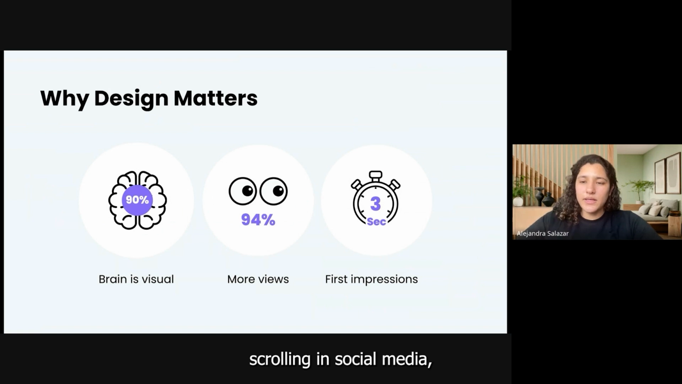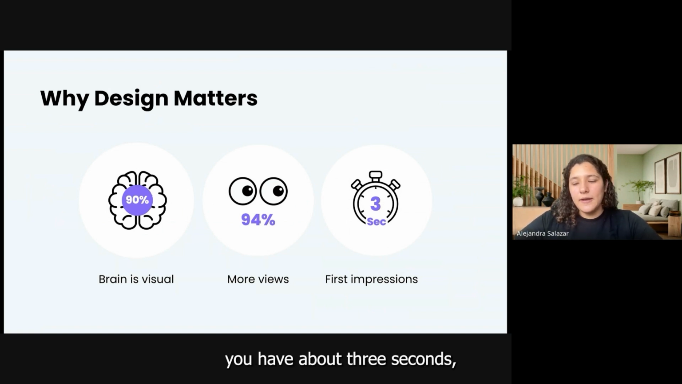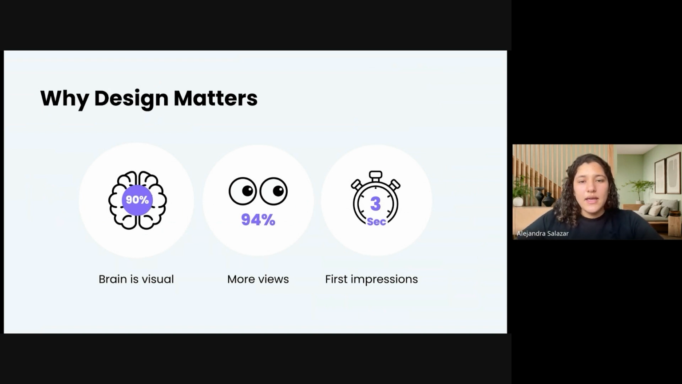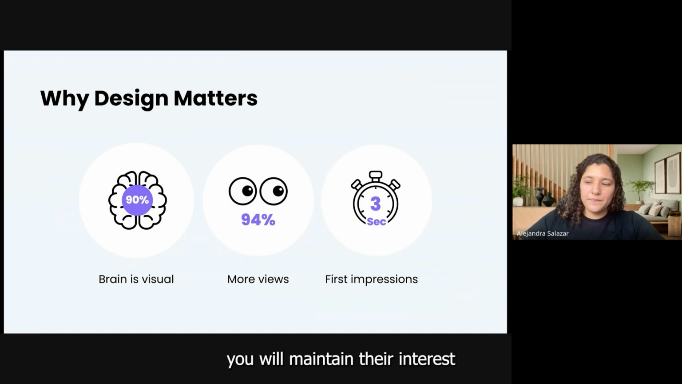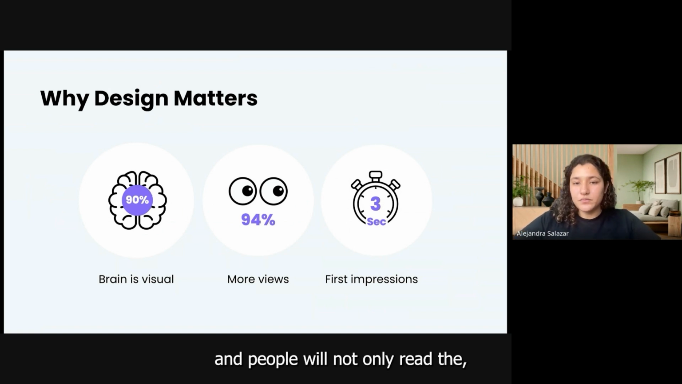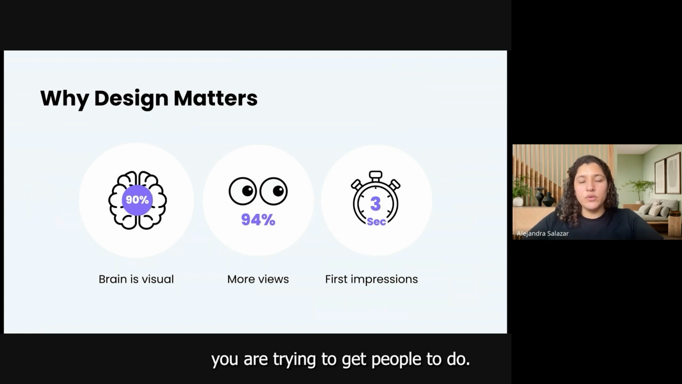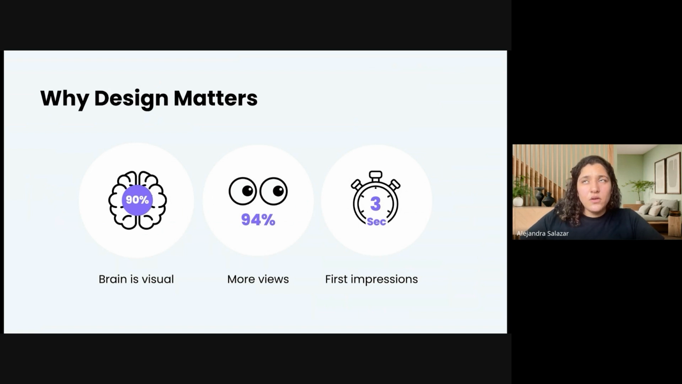Why? Because when you're scrolling in social media, you have about 3 seconds to engage the user. And when the post is strong and it's clear, we will maintain their interest, and people will not only read the information in the post, but also the caption, and will more likely go to your page and see other posts or do whatever the call to action you're trying to get people to do. For example, book a call or message you, whatever the outcome you would desire.